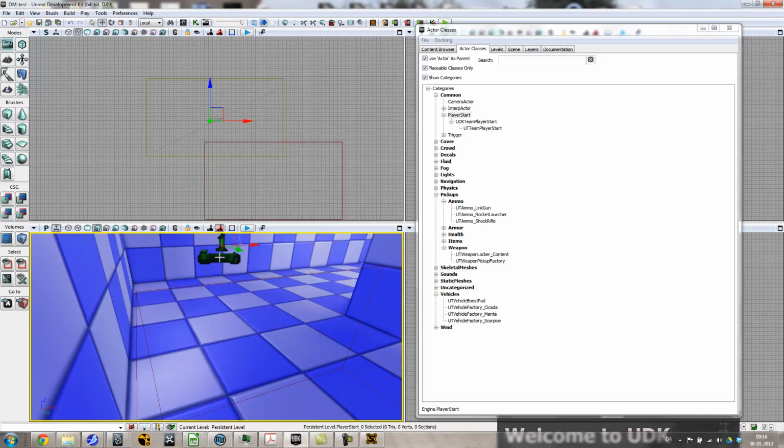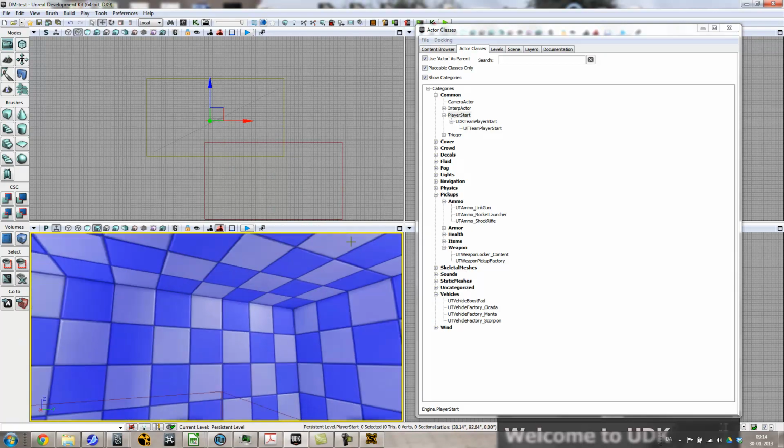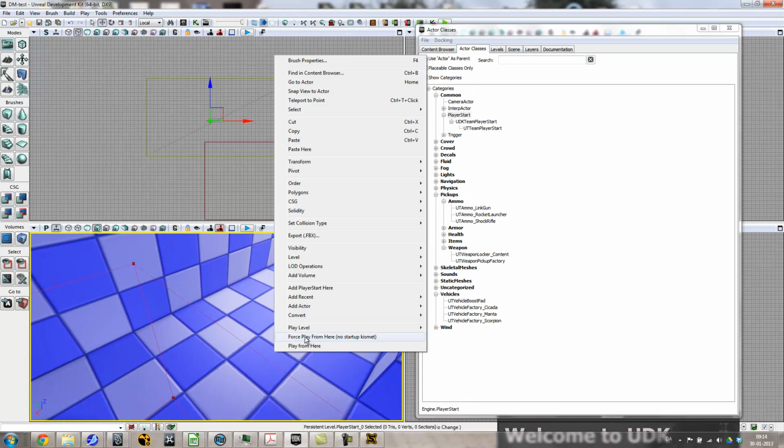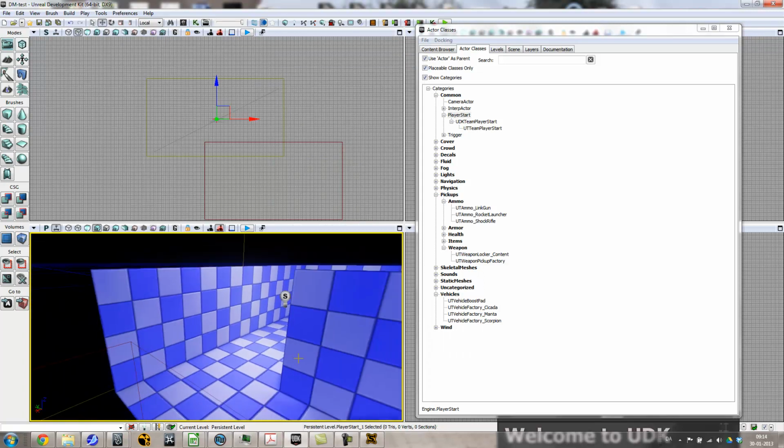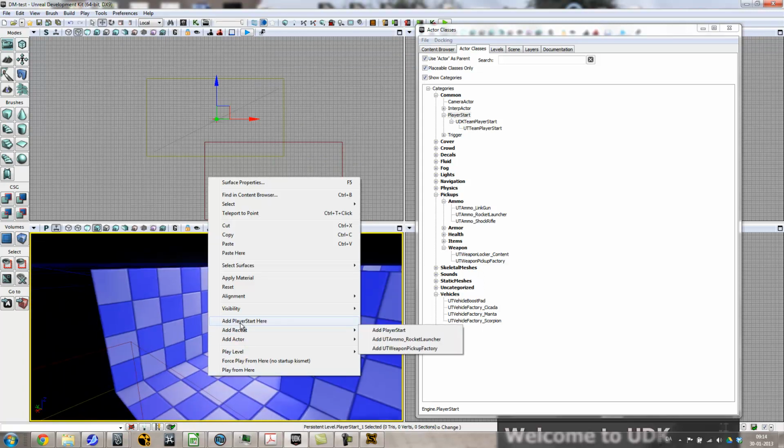Add player start here, so basically a player can spawn there, and maybe add one over here. Add player start here. So where did it go? Add player start there. Good.